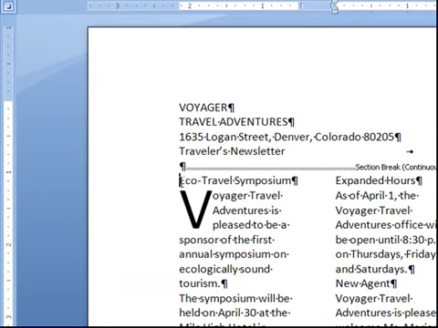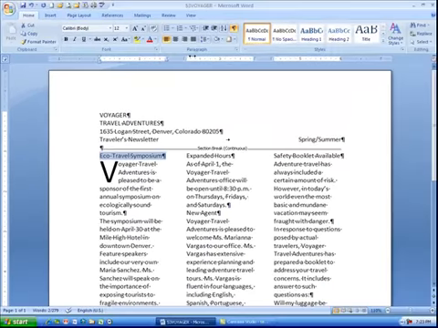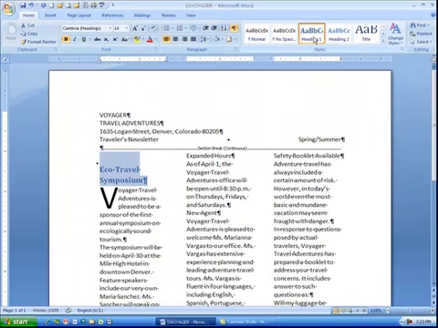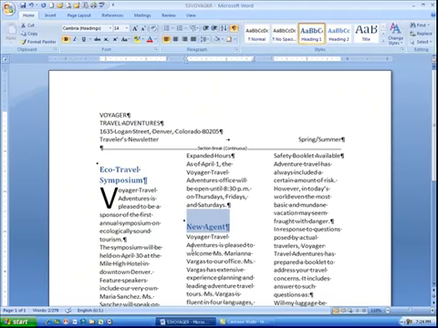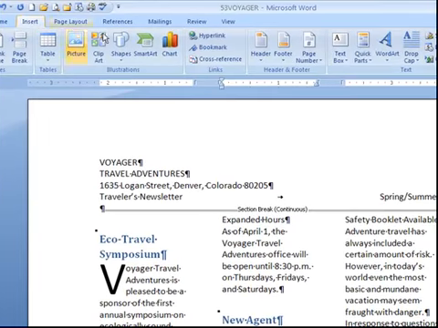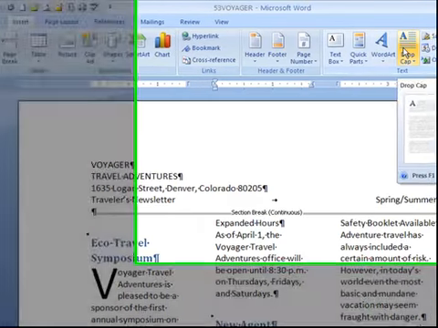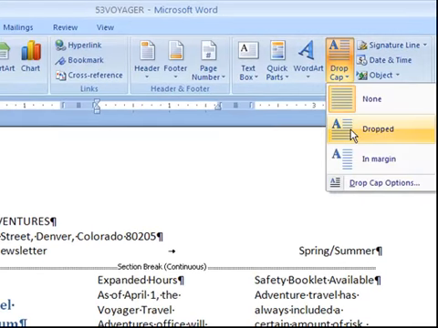So here we've got a situation where that would probably be some kind of a heading. And then we have another heading here with new agent. And then we want to start our paragraph off with a drop cap. So put your insertion point there, and then I'd go to Insert, and you simply come to your drop cap menu here and ask for dropped.